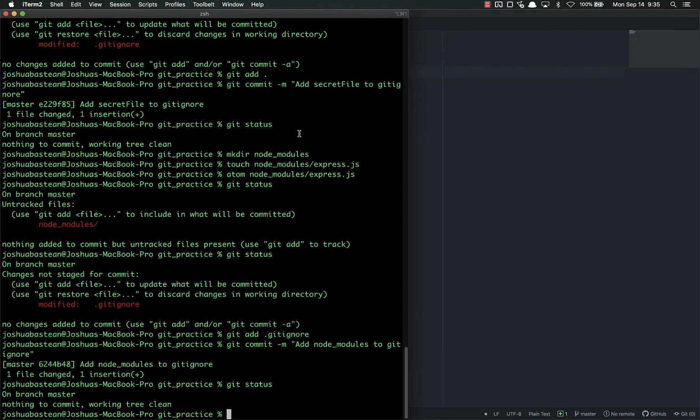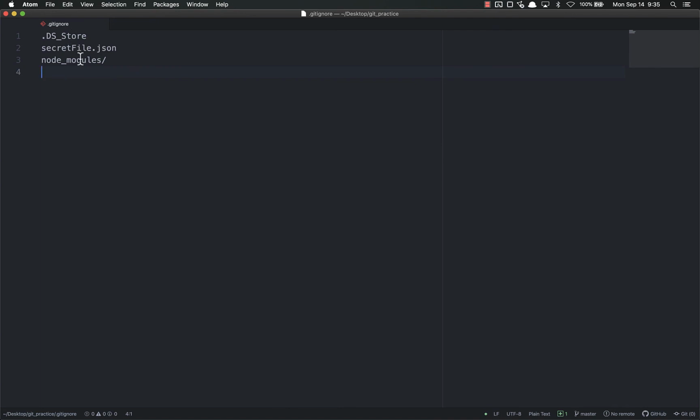In this video, we learned how to create a .gitignore file in order to tell Git not to track specific files. We also learned how to add files and directories to that list to make sure that they are not tracked by Git.